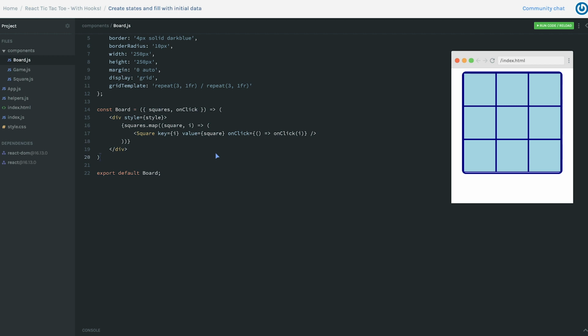In the next video, we're going to create the onClick function that will be the heart of the game, because that is going to do all the calculations for us when we make a move.